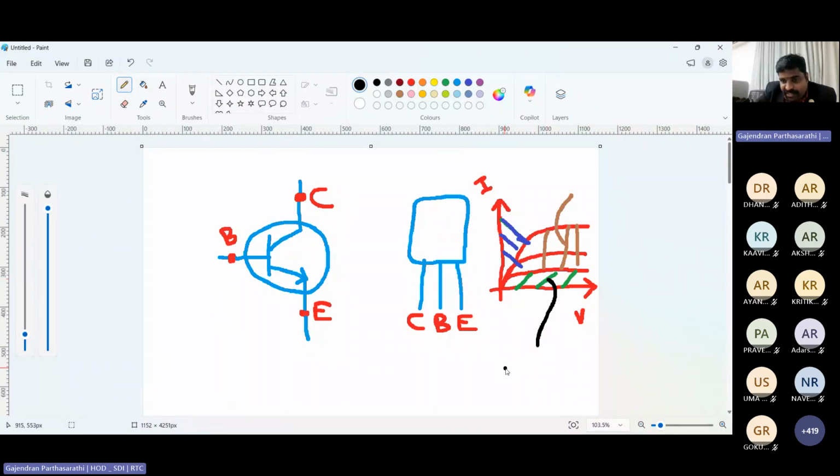Cutoff region means the switch is open. What about this blue color region? Saturation. Very good, madam. This is saturation. Saturation means closed switch. That's all, sir. What is this brown color region, madam? Any idea? Active region. Very good. Amplifier. Active region, amplifier.